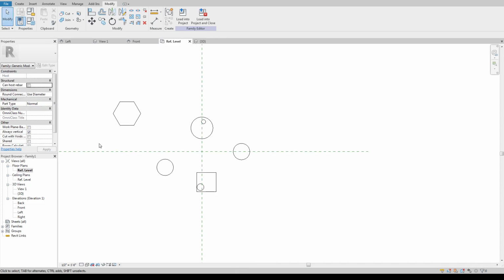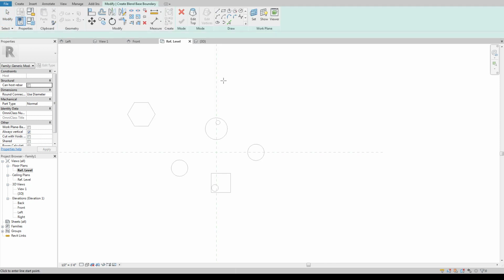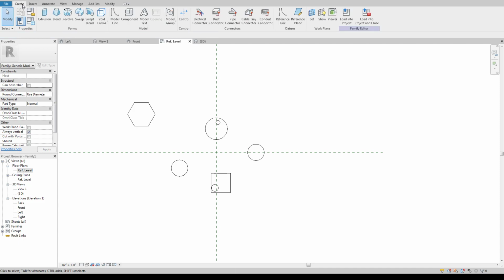So getting into some of the other creation tools here, blend is essentially an extrusion, only instead of one sketch, you sketch one, then you hit edit top, and you sketch the other one, and it'll interpolate between the two. That's pretty self-explanatory, pretty easy to grasp.